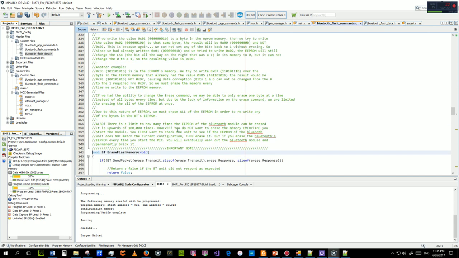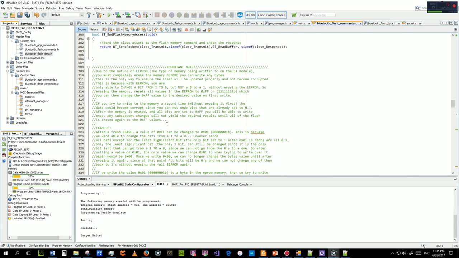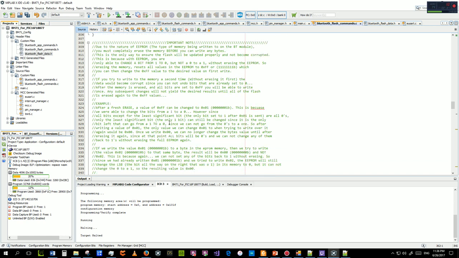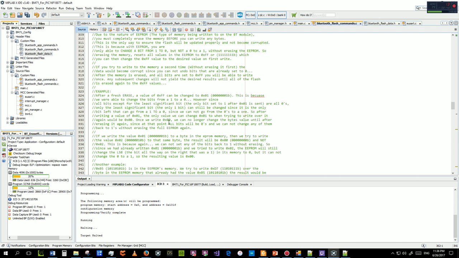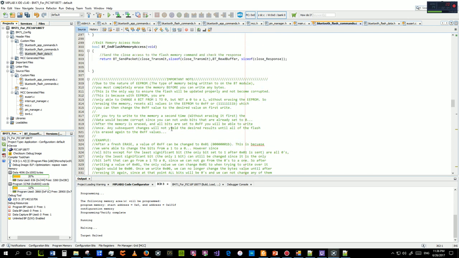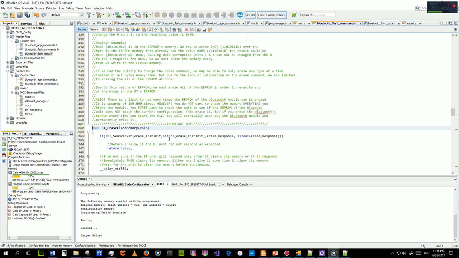Erase the flash memory. You may be asking yourself, why can't we just rewrite over the flash memory? Why do we have to erase it? It's kind of a scary thing to erase all the memory in the BM71 and then have to rewrite it. Here's the reason. This took me about a day to figure out. I was beating my head against the wall. It seemed like I was only able to write to the EEPROM one time. And that's technically not true. This goes into some detail and gives some examples of what's going on.